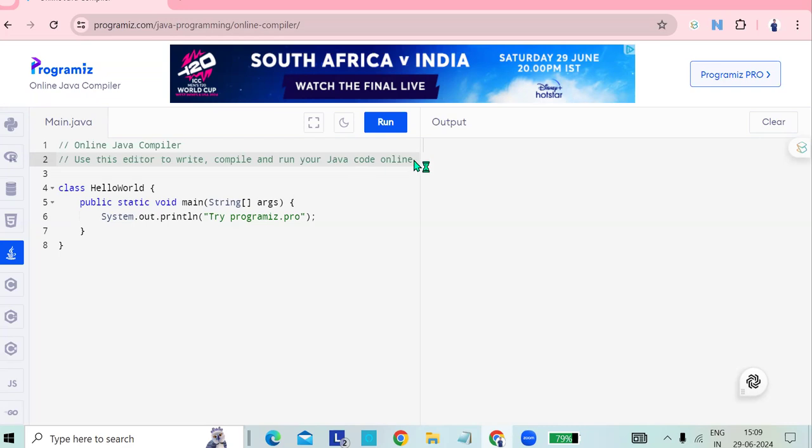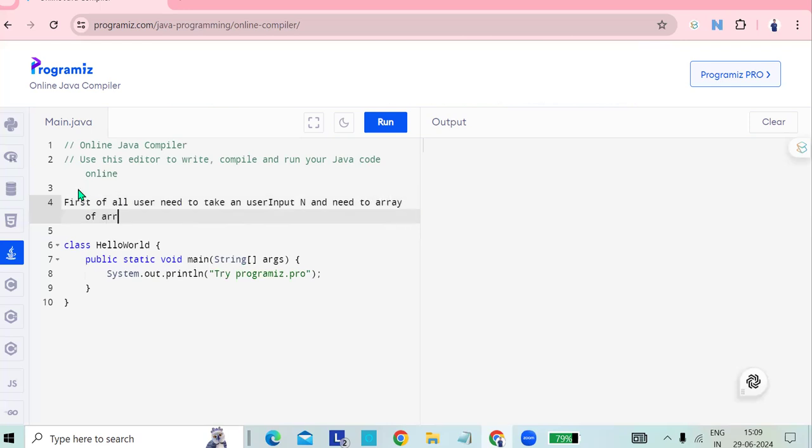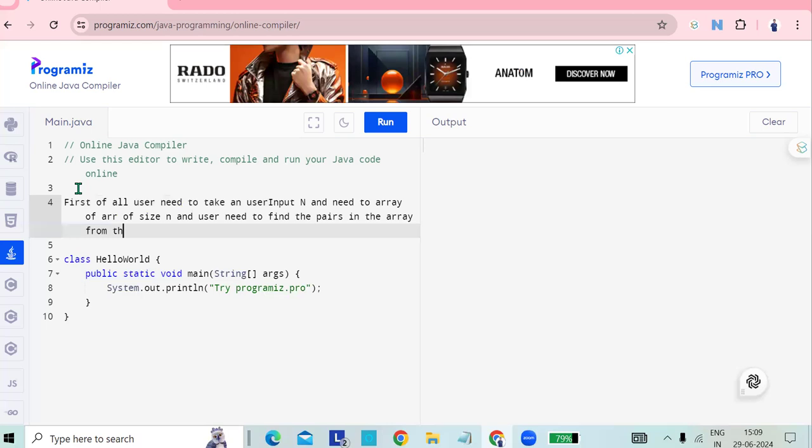So now I have to write the problem statement. First of all, the user needs to take input, an array ARR of size n, and the user needs to find the pairs in the array from the backward onwards.